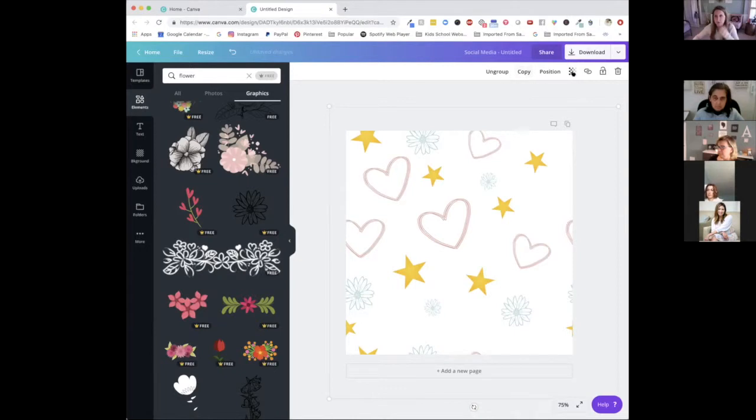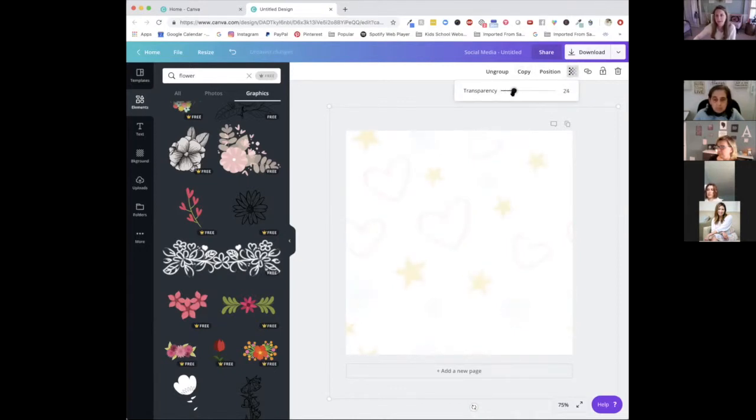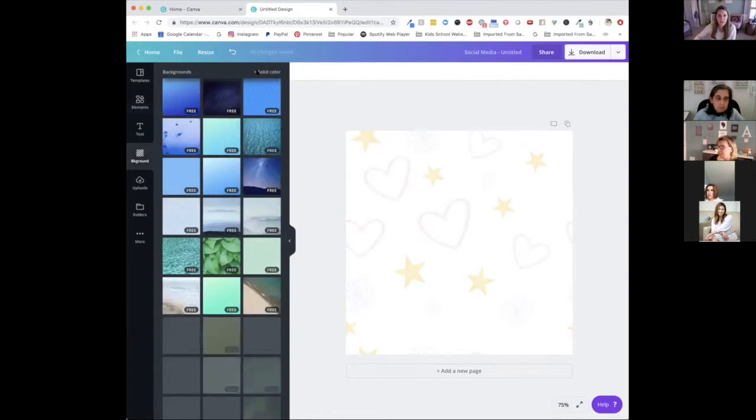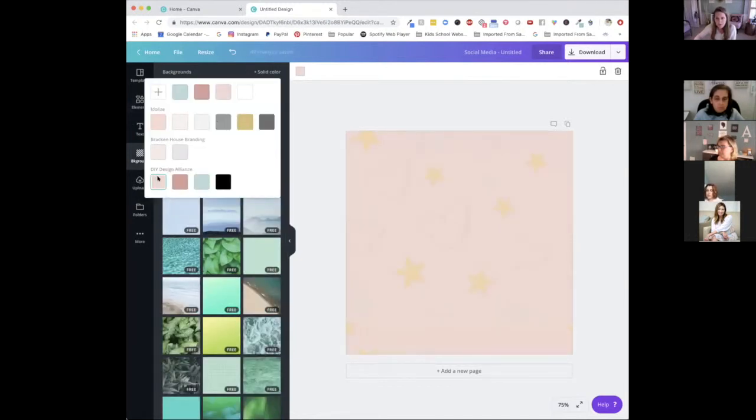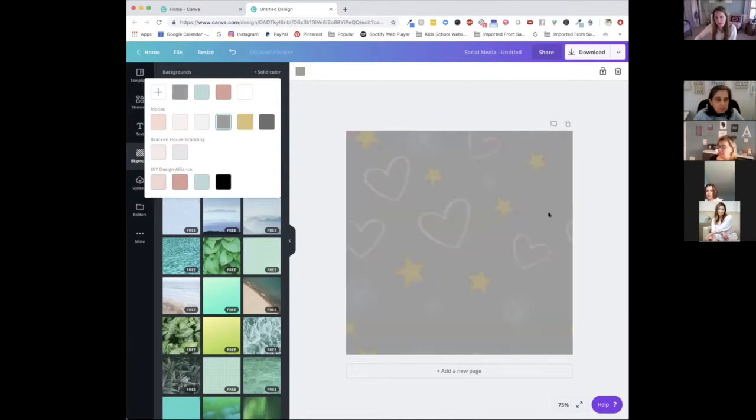So I just grouped the whole thing, and now I can adjust the transparency so I can make it faded, kind of give it a lighter look. And then I could add a background color to it. Can't really even see the flowers there. But again, you kind of get the idea that you can play around with what this looks like.